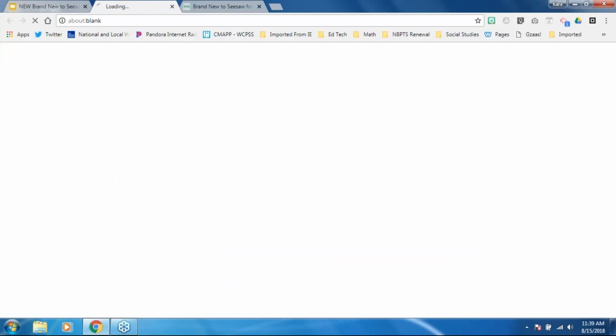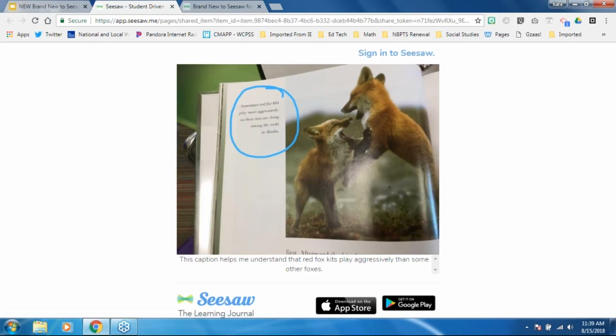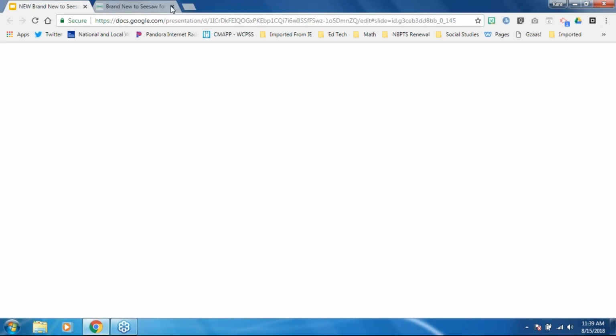This is students using authentic nonfiction text that they chose. They were figuring out how to share what they were learning about text structure for nonfiction, and she explained how she circled the caption in the picture and then just wrote a little bit here explaining how she understood more about the book by the caption.